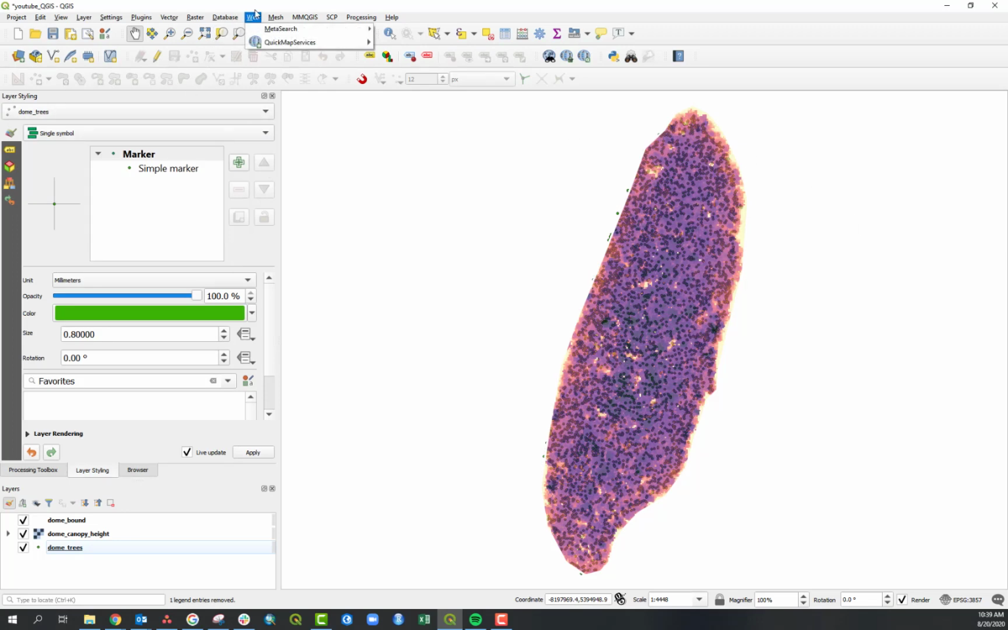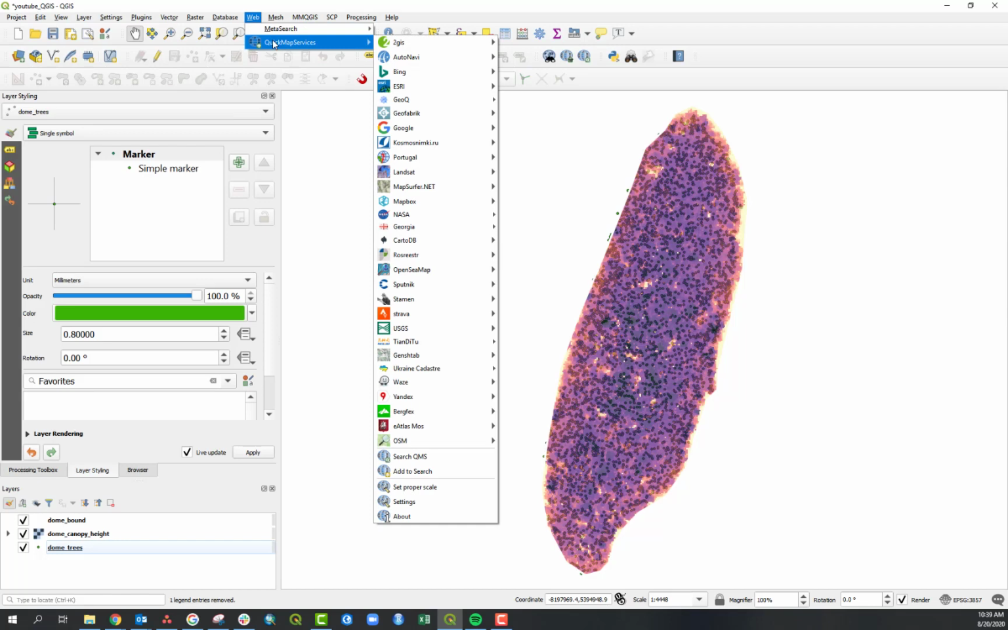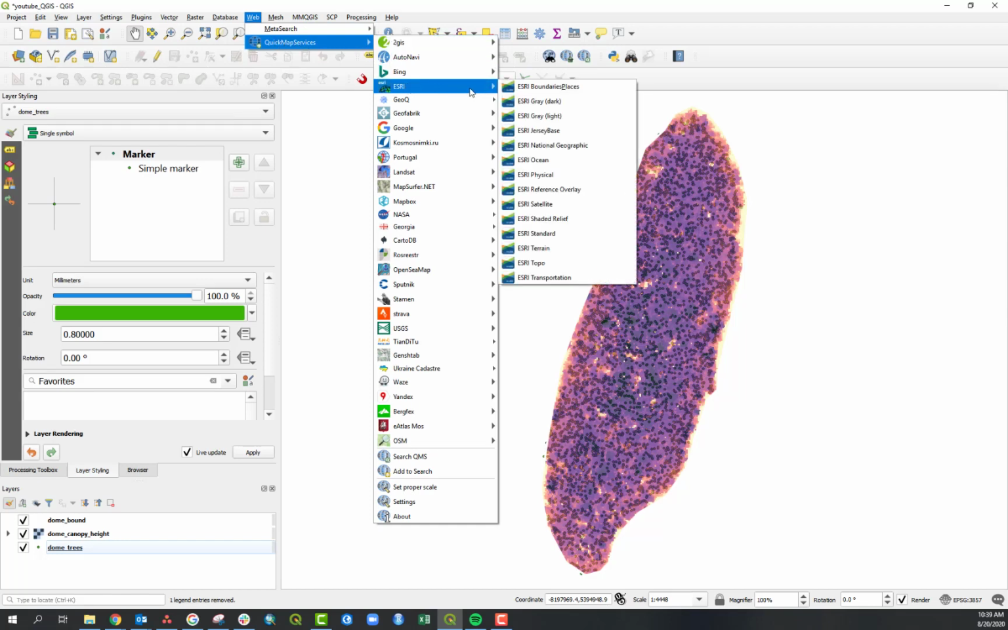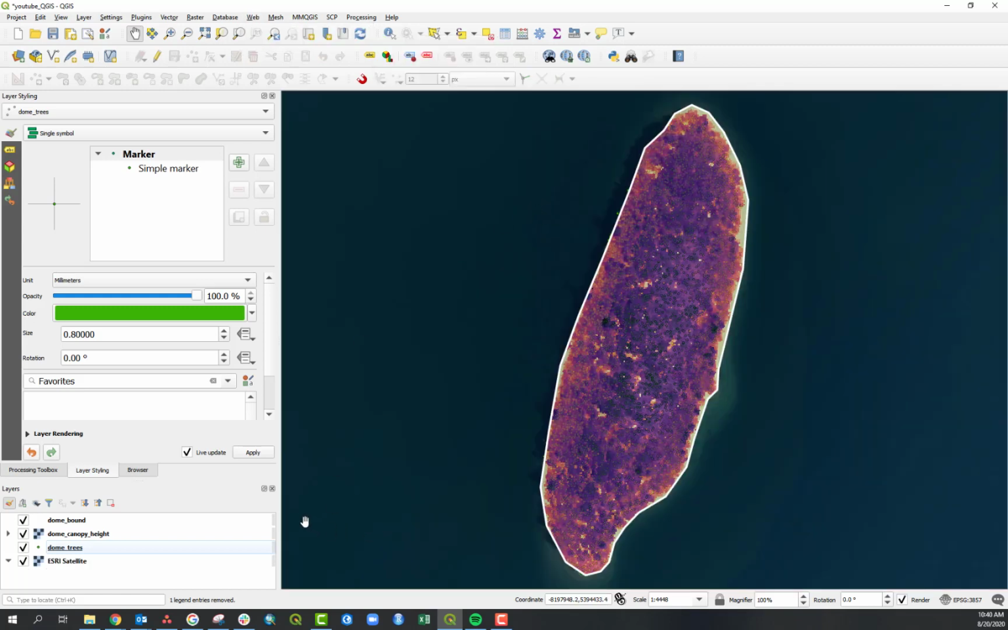No problem. I'm going to come up to web, quick map services. I'm going to use the Esri maps. Esri is the company that does ArcGIS and ArcMap, which are the programs that we usually use for GIS, the industry standards. Of course, this pandemic semester, we're using what is becoming an industry standard, QGIS, the open source version. So let's click on Esri, and I'm going to do Esri Satellite.